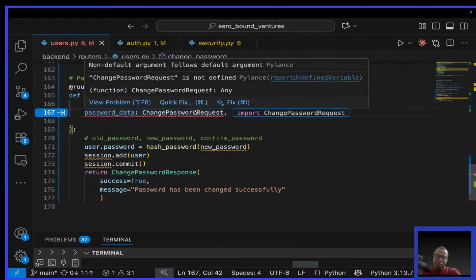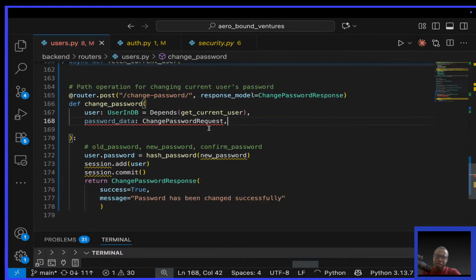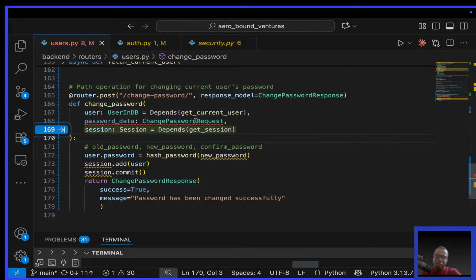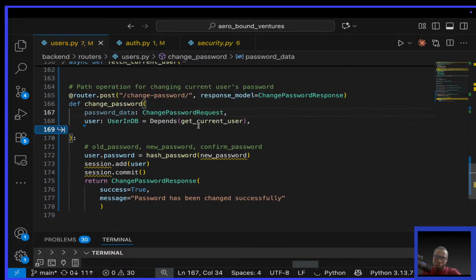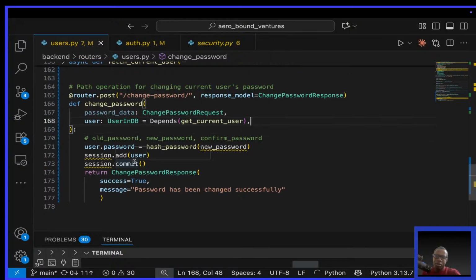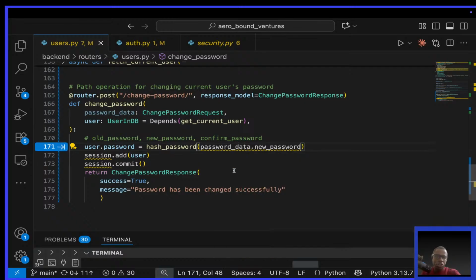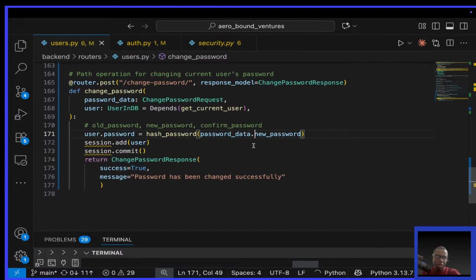So I need to import it, quick fix, add the import. Non-default argument follows default. Yeah, this has to be the first one on top, like that. Sorry about that. Now here, instead of new password, I can now say password data dot new password. Why is it not adding the dot? I thought it had added.